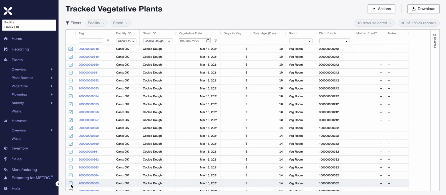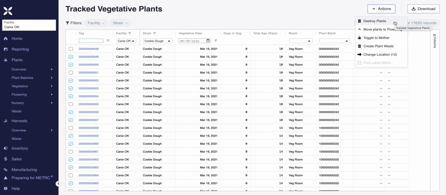Now, just like on other screens, you can select all if you want to select tags in bulk, or you can just check off a few to select at random. But if we click on Actions in the top right-hand corner, you'll see options like Destroy Plantings, if you want to change the growth phase, move the plants to flowering, if you need to create plant waste, or change locations. But a really great feature is Toggle to Mother.